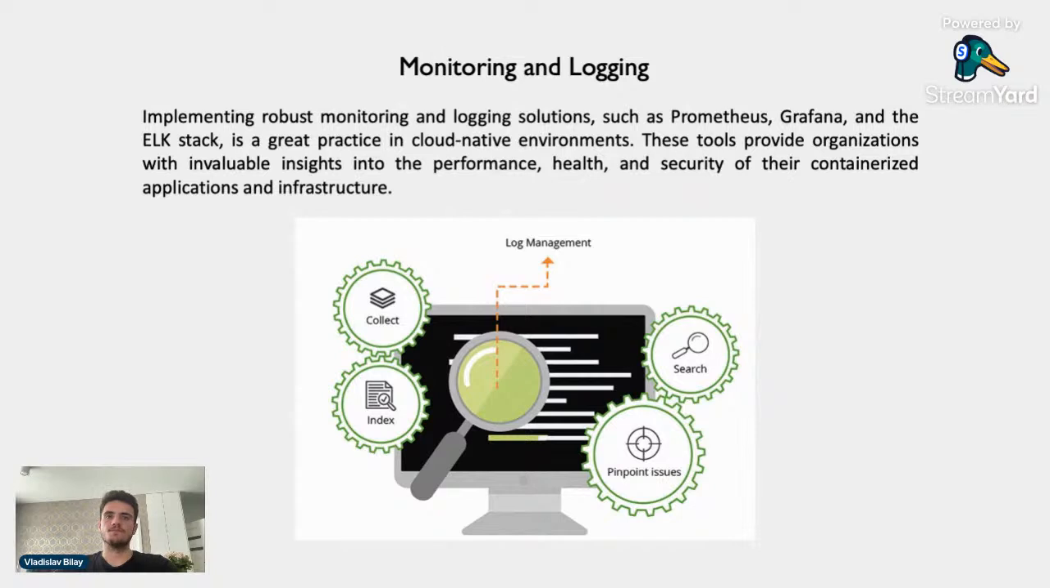Monitoring and logging. Implementing robust monitoring and logging solutions, such as Prometheus, Grafana, and the Elasticsearch, Logstash, Kibana stack, is a great practice in cloud-native environments. These tools provide organizations with invaluable insight into the performance, health, and security of their containerized applications and infrastructure.